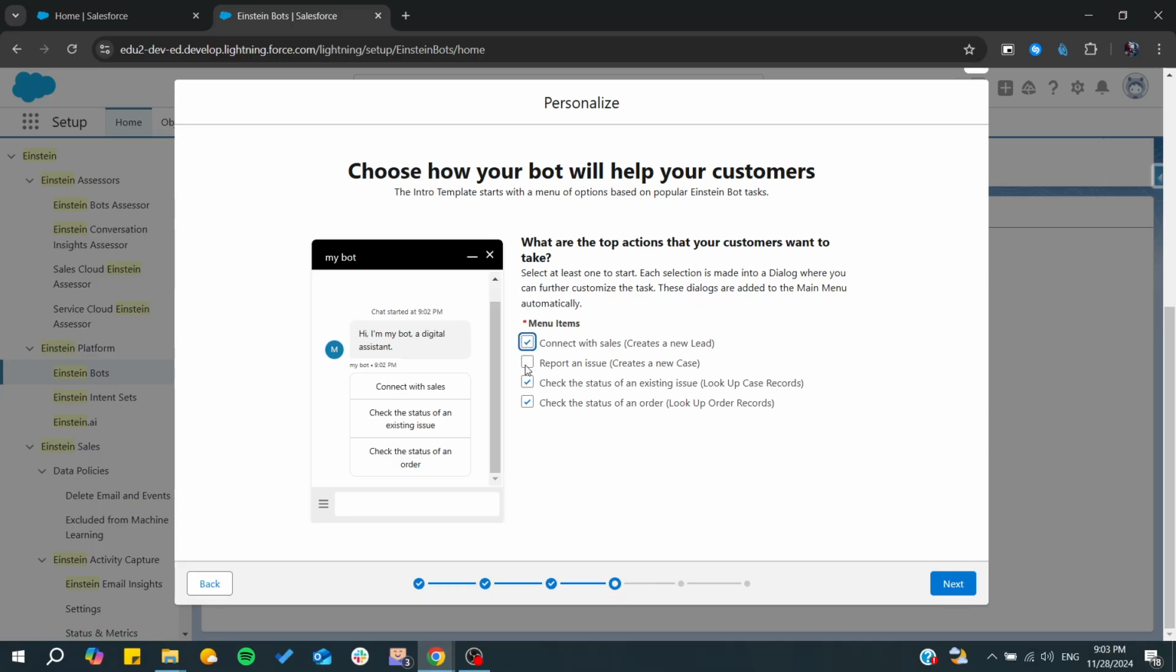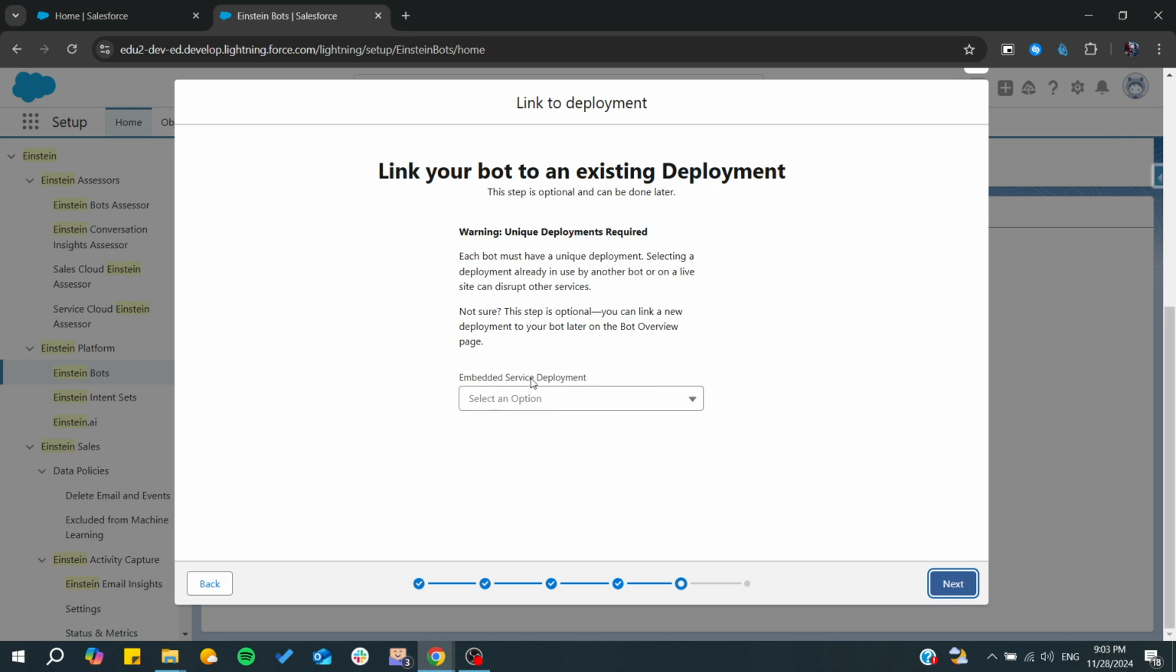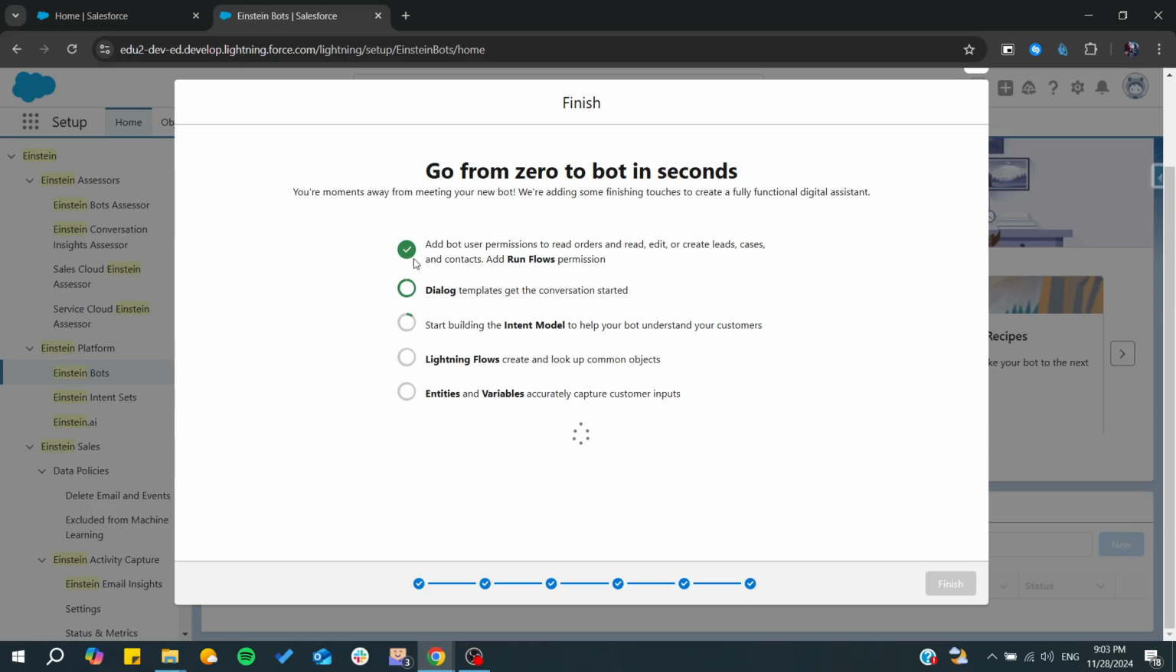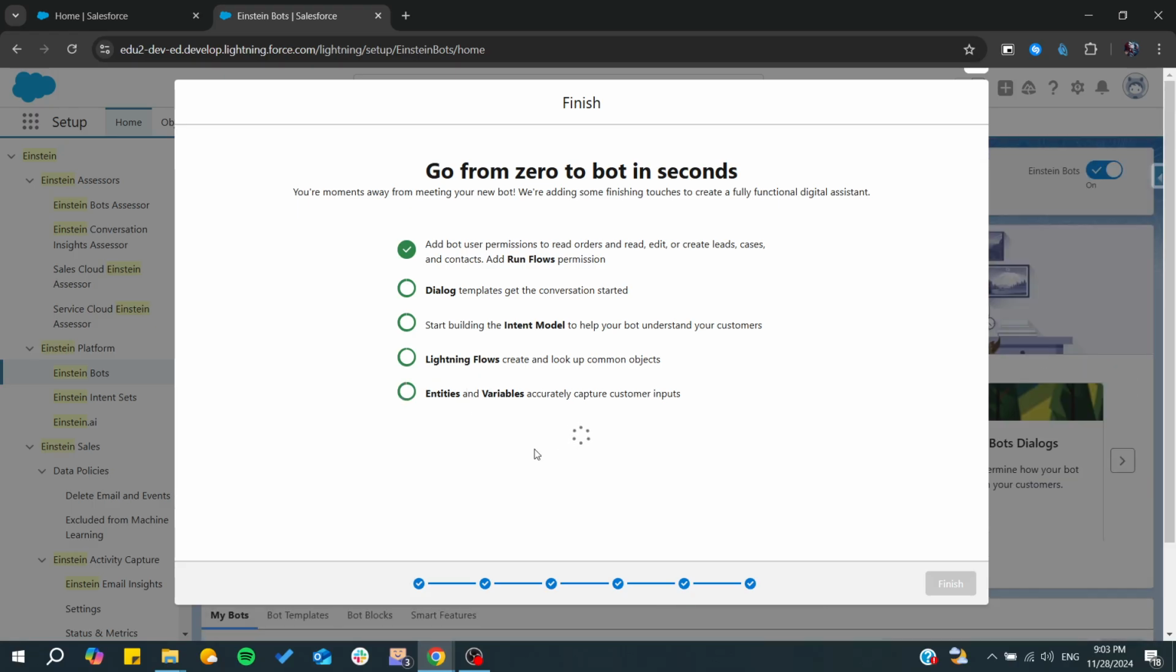So from here, you will need to click next again, and you can add an embedded service if you already have one. You click on next. From here, we need to proceed in creating the bot. Here we are just going to wait for the bot to be created, and if there is no error, your bot will be successfully created.